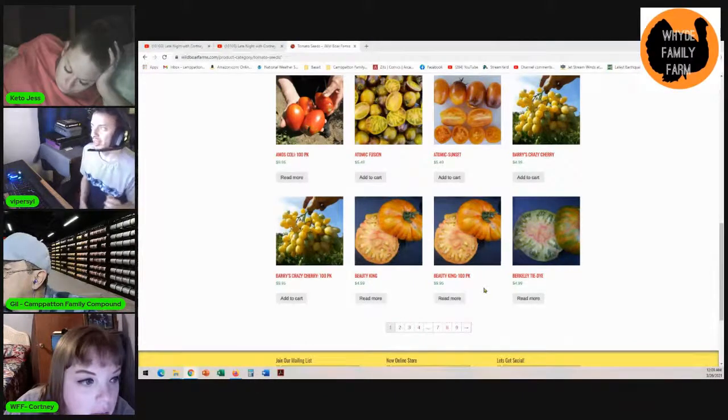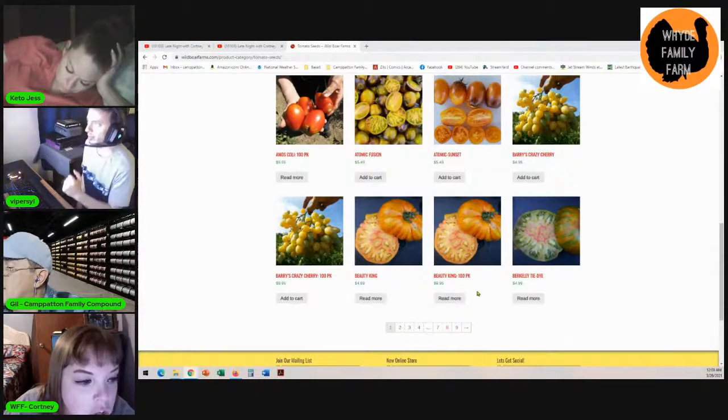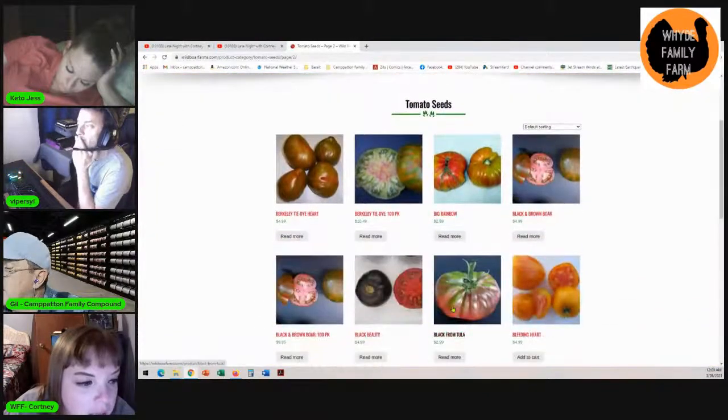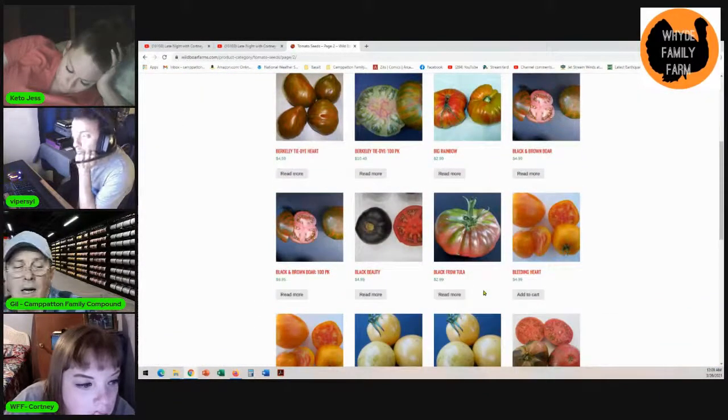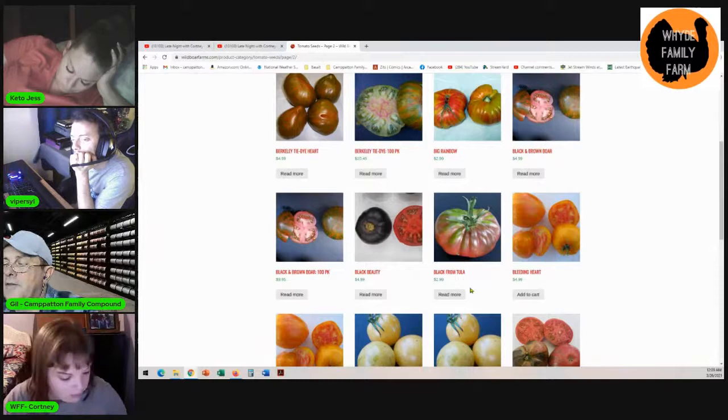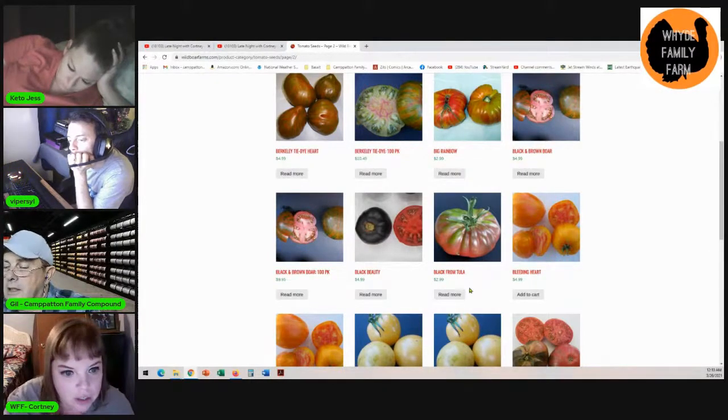Go to the next page. If the germination rate is good, then it'd be worth it. Have you planted a lot of stuff from Wild Boar? Julie, have you done a lot of stuff from Wild Boar before? I want to know how their germination rate is, if it's good seeds.